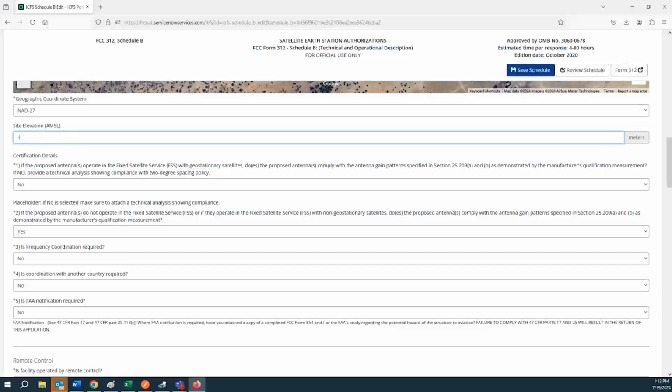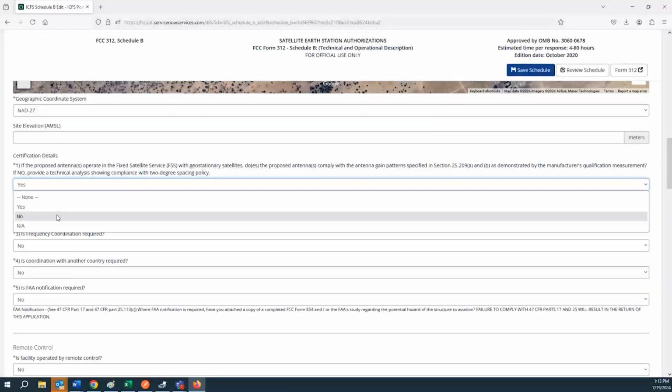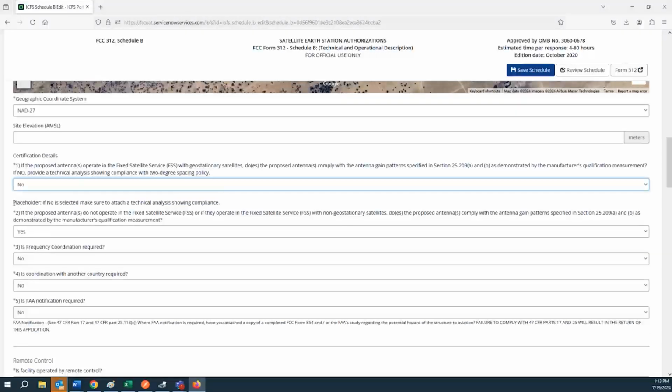And our next section is the certification details section. So the first question is, if the proposed antennas operate in the fixed satellite service with geostationary satellites, does the proposed antenna or antennas comply with the antenna gain pattern specified in section 25.209A and B of the FCC rules as demonstrated by the manufacturer's qualification measurement? And if the answer is no, you have to provide a technical analysis showing compliance with 2-degree spacing policy. So if we answer yes, we're not going to see any warning message here. If you answer no, it's just going to remind you to attach this technical analysis.